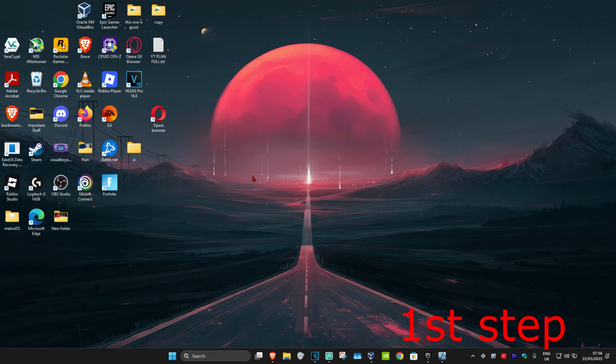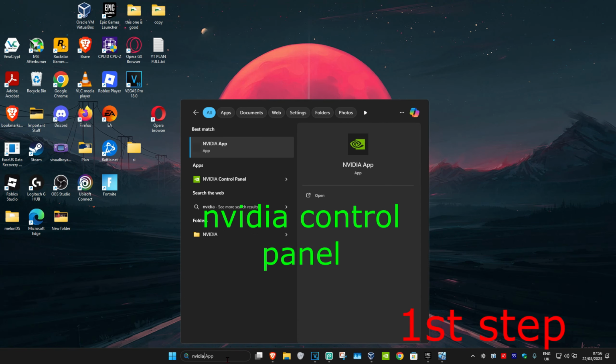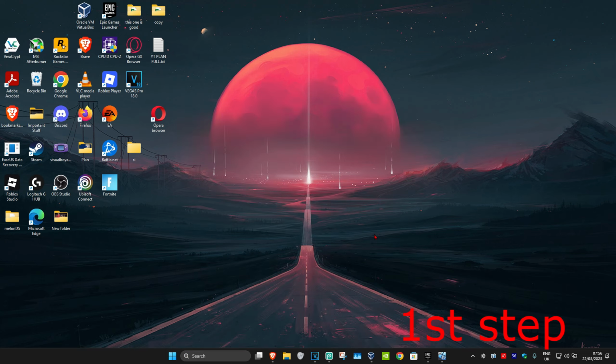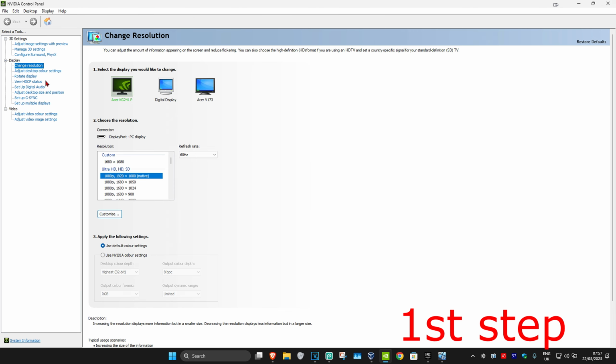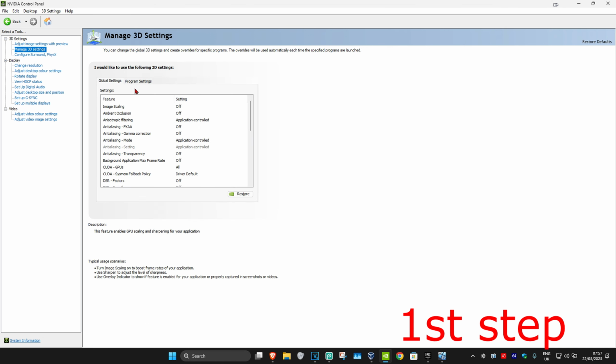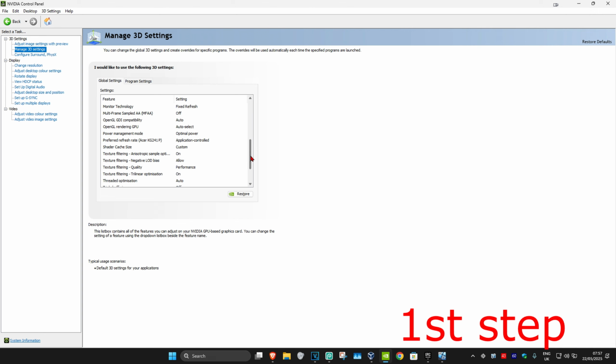So guys, for the first step, you're going to head over to search and type in NVIDIA control panel. Click on it. And then once you're on this, on the left hand side, you're going to click on manage 3D settings. And then once you're on this, make sure that you're on the global settings tab. Now we're going to scroll down till we find shader cache.